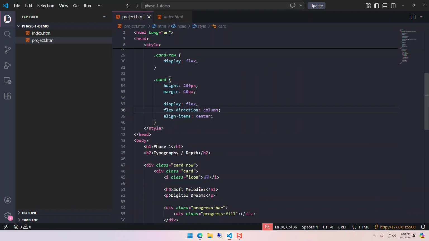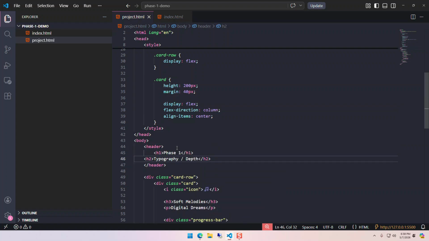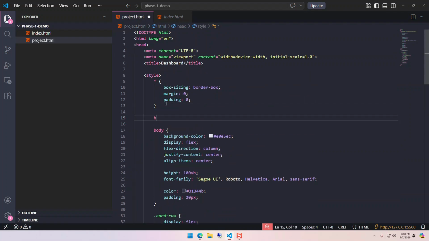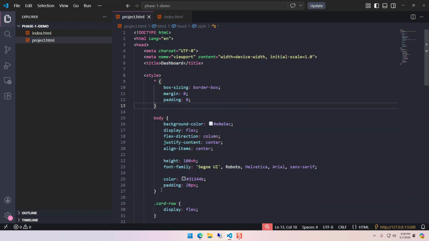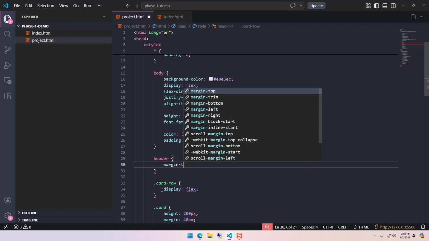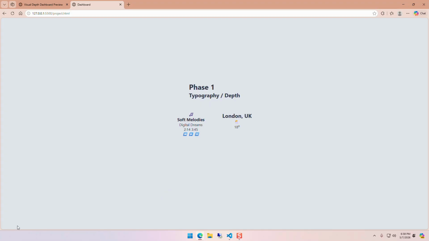We are going to wrap both of them within a header tag, and then I'm going to apply some margin below the header. Let's do that below the body. So header, margin bottom, and let's do something like 20 pixel, go back, and we have our margin.